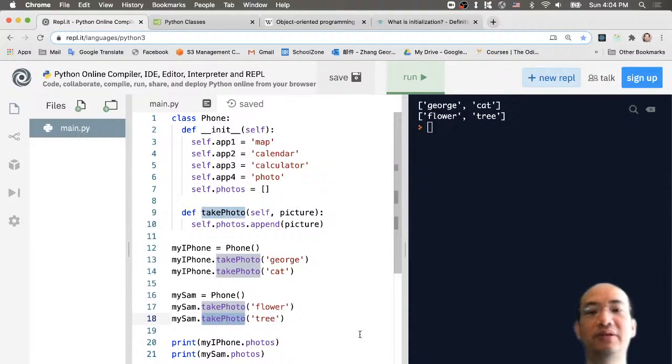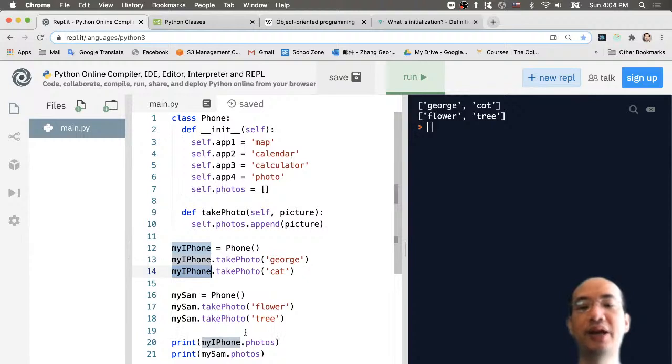Yeah, so that's what I want you to do. Just have your phone and take some pictures, and also you can create more phones if you want, not just my Samsung, my iPhone, like what they said. You can create my Xiaomi, my Pixel, or my Huawei, whatever phone you would like. What is easy to create, right? You just have the phone, the class name, and the parentheses, then you create a new phone.